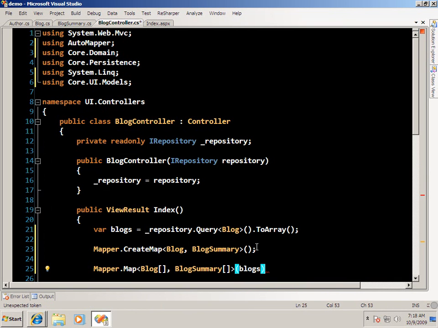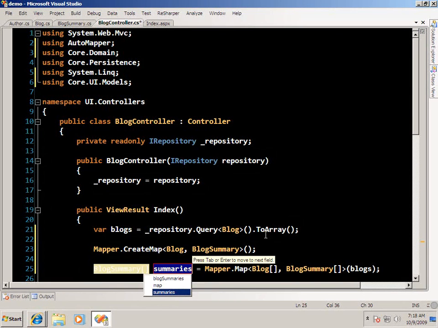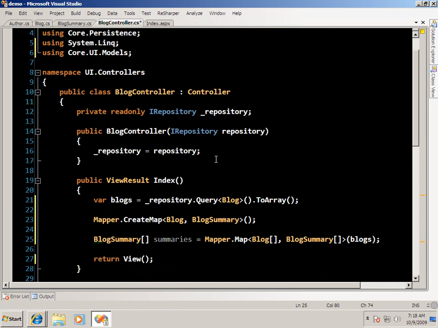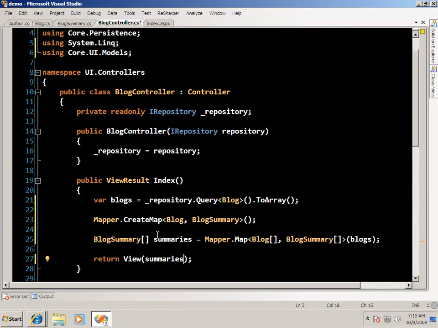Now the big question is, okay, now what does that give you? This will give us back an array of block summaries. Now what that does for us is a little bit more. So I'm going to pass in the block summaries to my view like this. What this will do is set the view data's model to the block summary array object.